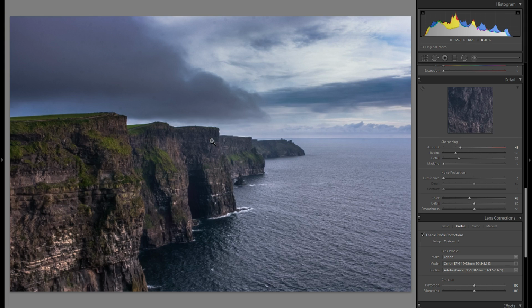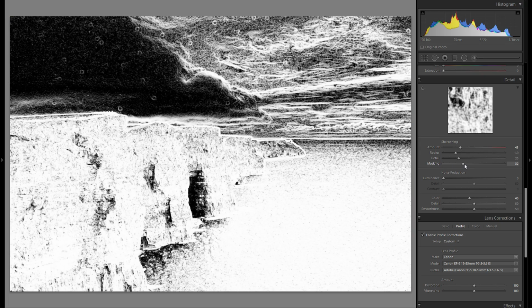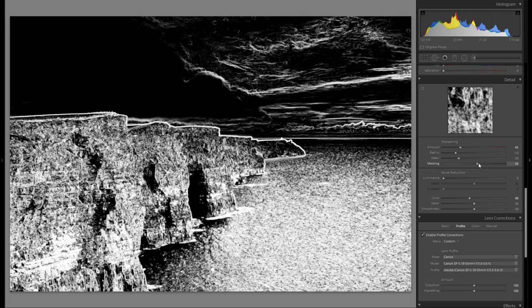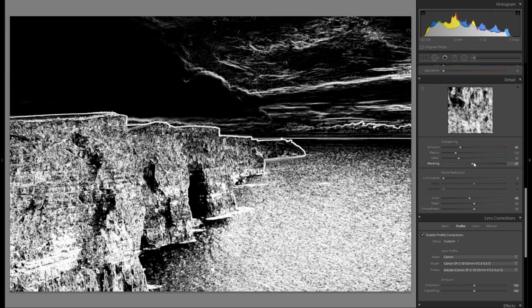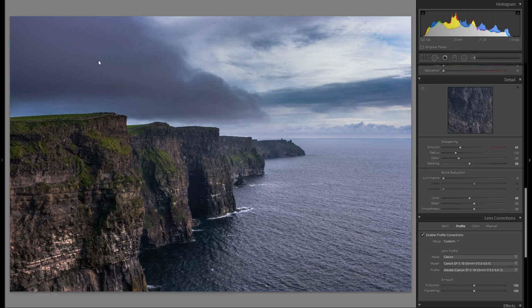So let's zoom out again and bring lastly the masking slider to the right while holding down the Alt key, and that way you will get the masking view for your sharpening, and everything that is white is going to be sharpened and everything that is black is not going to be sharpened. So you see the entire portion of this cloud right here is not going to be sharpened.